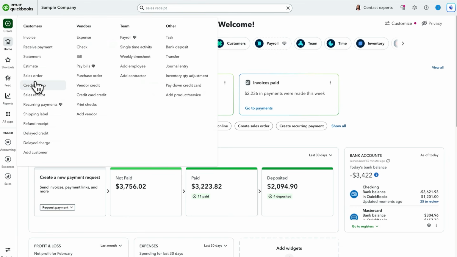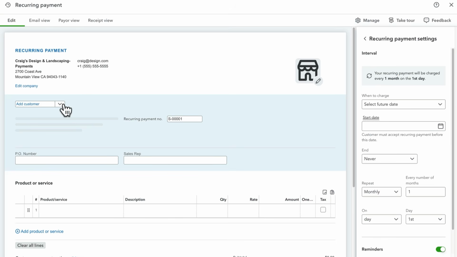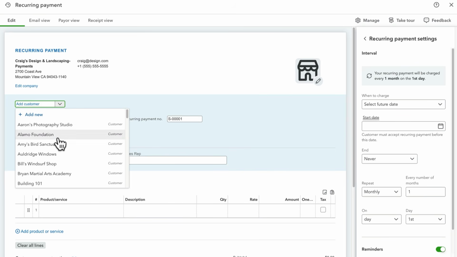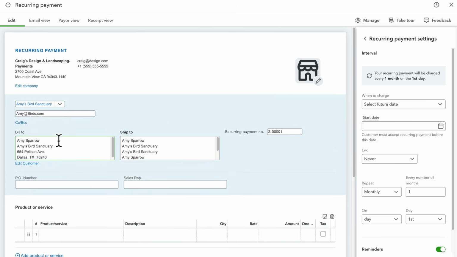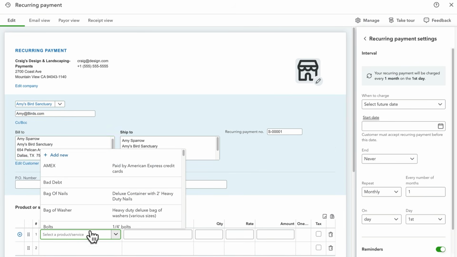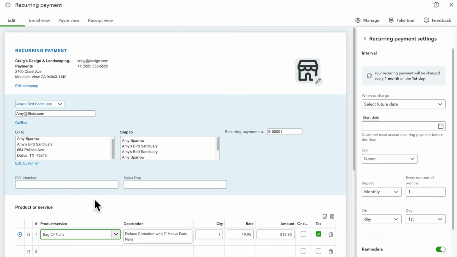Go to Create and then Recurring Payment. Enter the customer you want to set up a recurring payment for. Then enter the products and services you're charging them for. Be sure to include all products and services you'll charge for on a recurring basis and also any one-time fees.